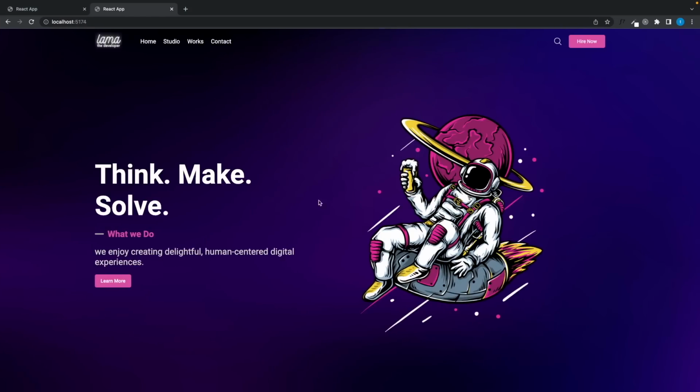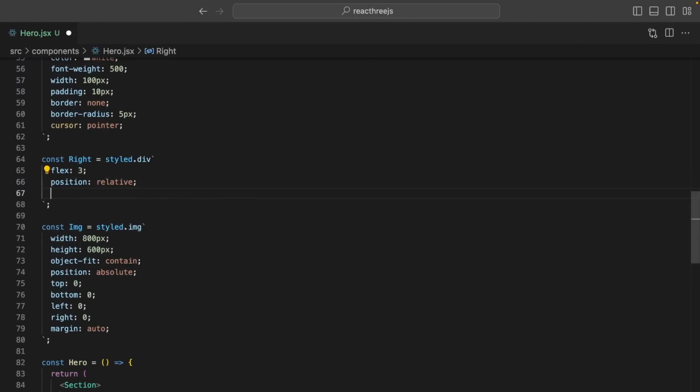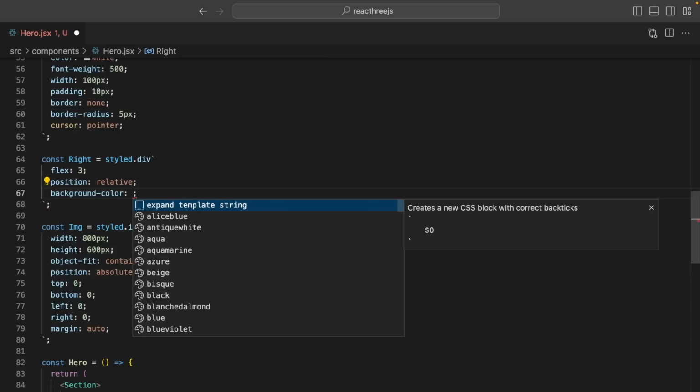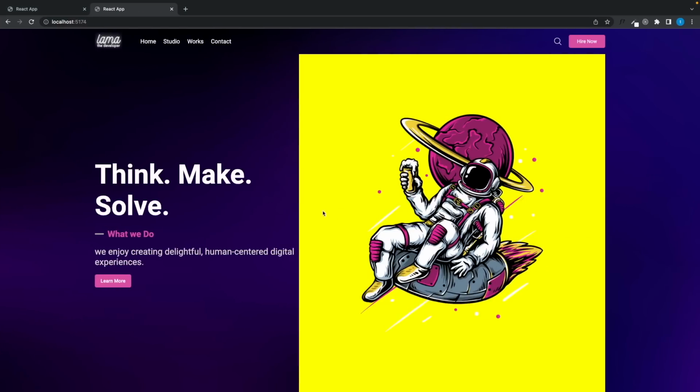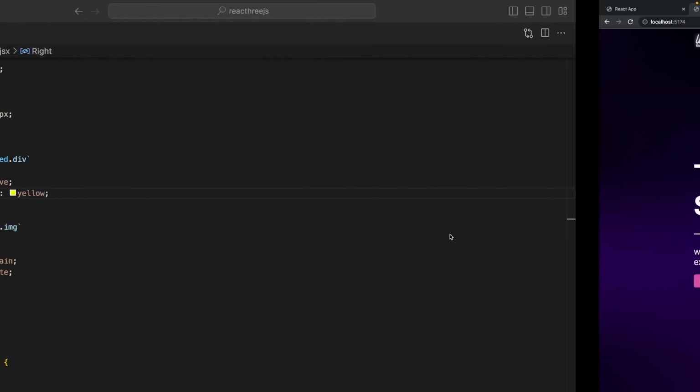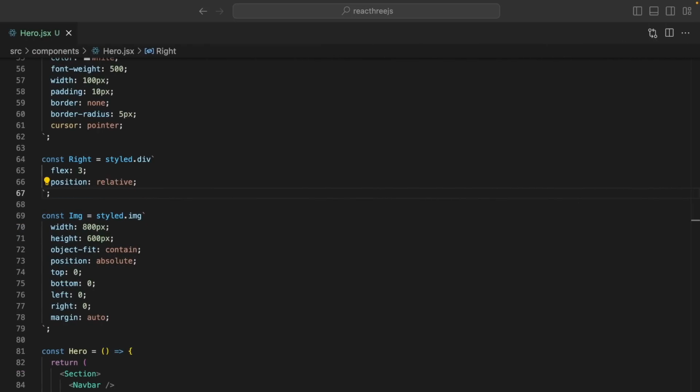As you can see, it's here. Let's give background and see better. I'll say yellow. As you can see, it's centered. By the way, my eyes, it was not a good idea.